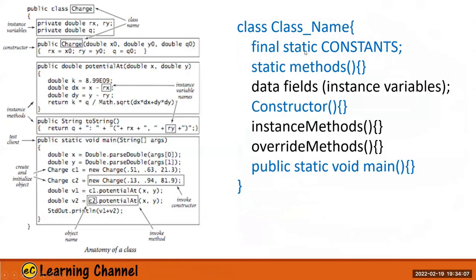For the basic program structure, we already discussed what you need: your data fields, your static method, your constructor, your methods, and your testing program. The testing program for a class is optional; you can design a pure data class and may not need it. This one is a class called Charge. It has rx, ry, and q, and then a constructor called Charge, and there are a few functions.